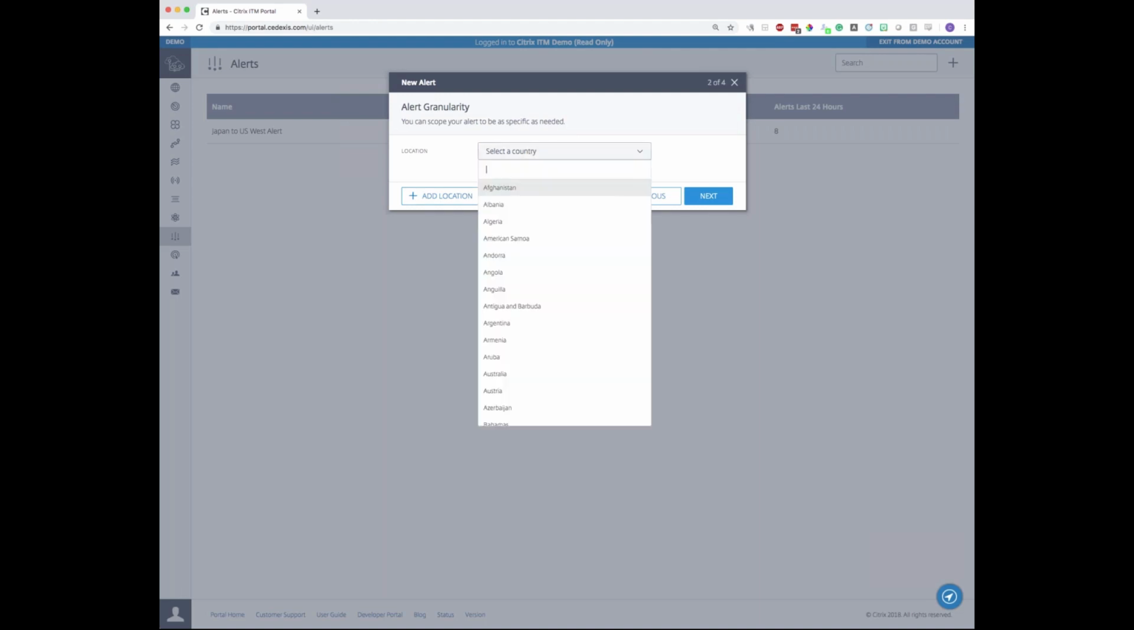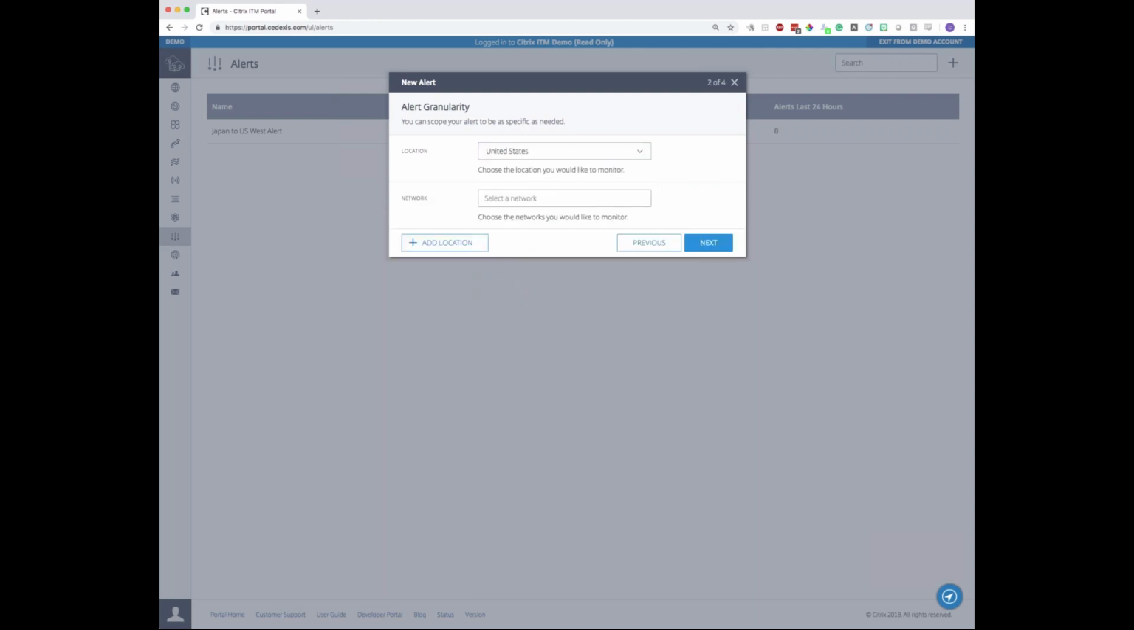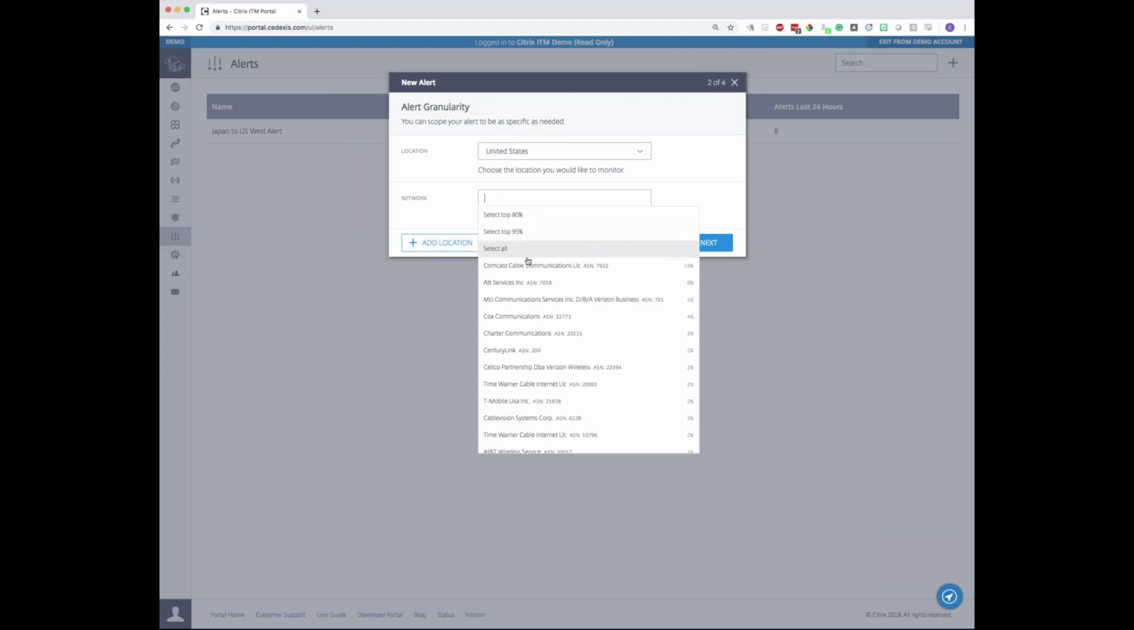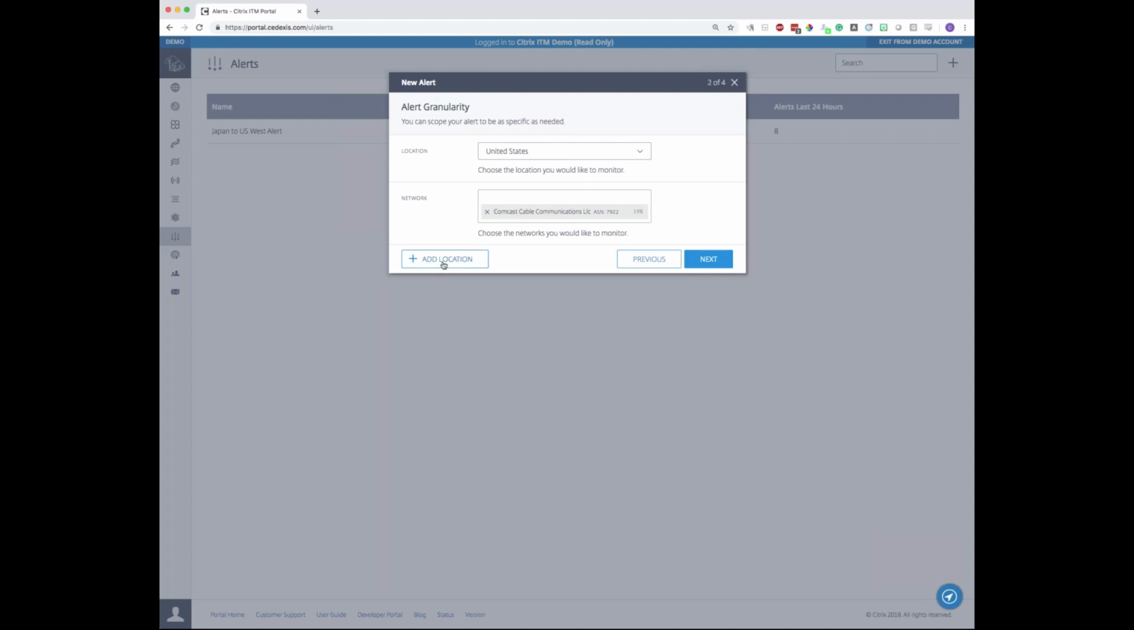So here you can add specific locations that you want to monitor. For the beginning, we'll select the United States. And we can select either a range for the networks, or we can select all of the networks, or we can select specific networks. So let's say I just want to pick Comcast for now.